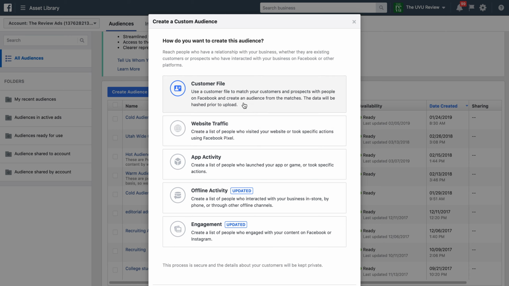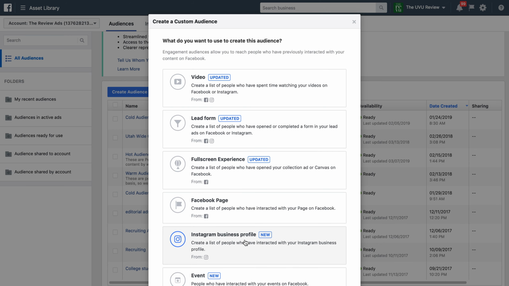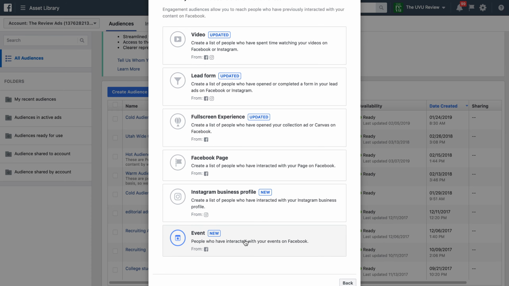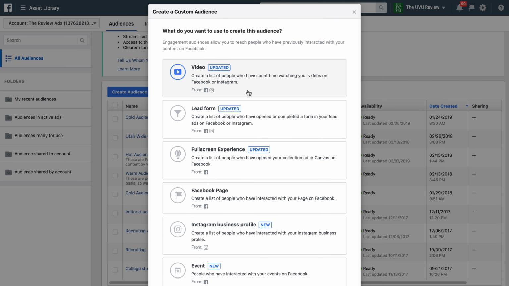And then these are just a lot of different options. Like if you have an app, you could target people who use your app, but the engagement one's pretty good too. That's what the warm audience is built from. So it's people that engage with our videos. That's the hot audience parameter. It's like how long they watch the videos.